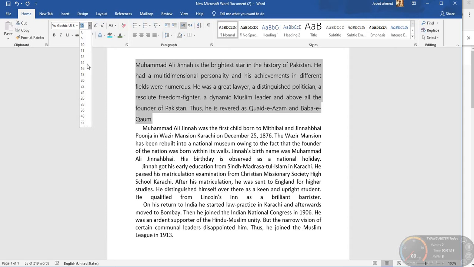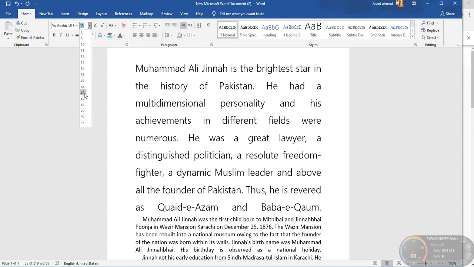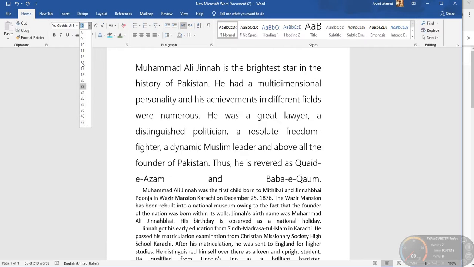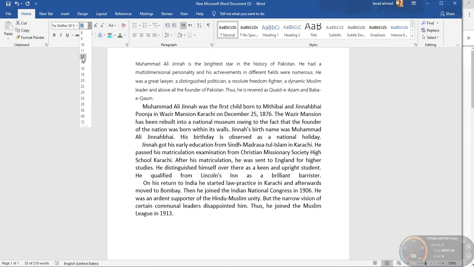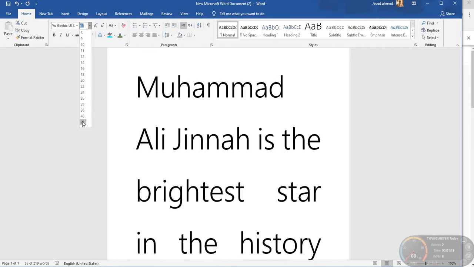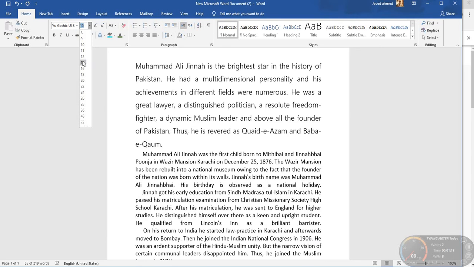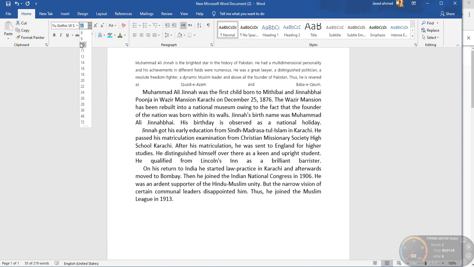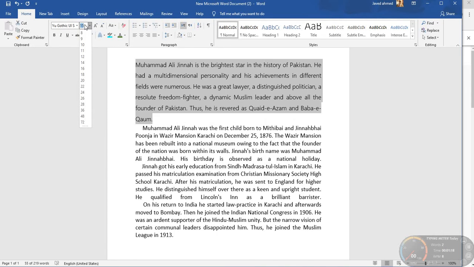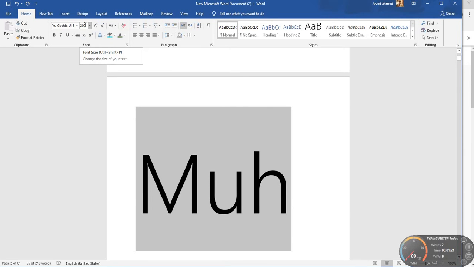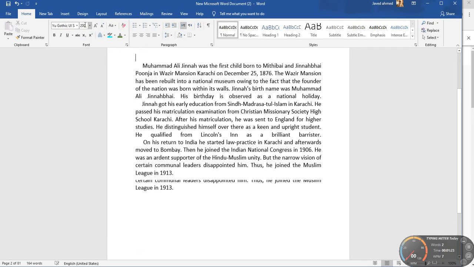So apply font size 24, 26. Normally use 11 or 12. Okay, your choice, 72. Okay, more than 200, 400 font size. Write 200. Click this. Okay. So write 15. Okay, 15. Okay, dear students.